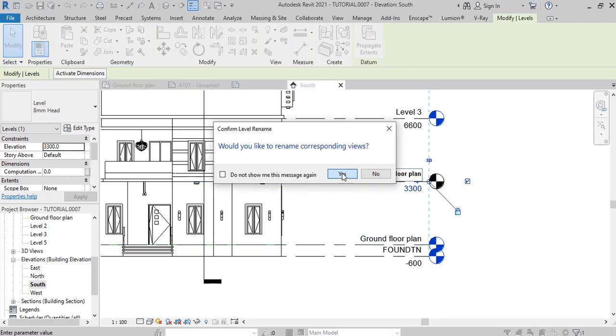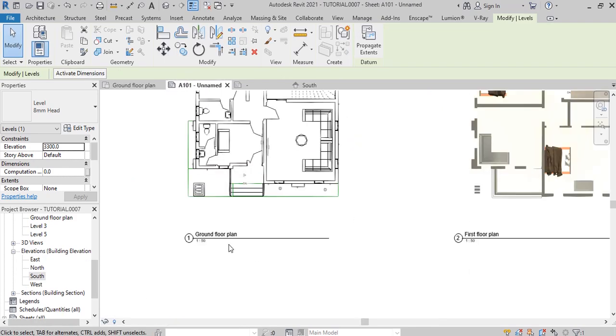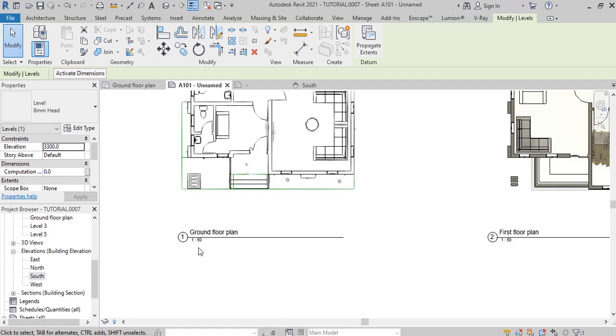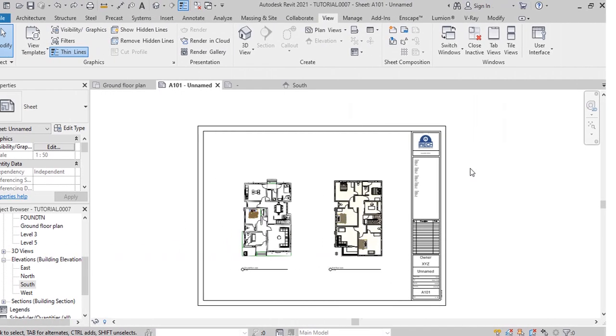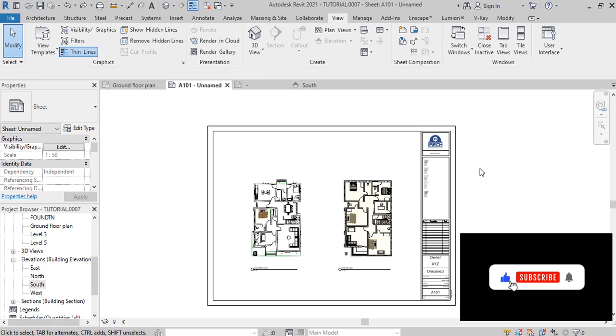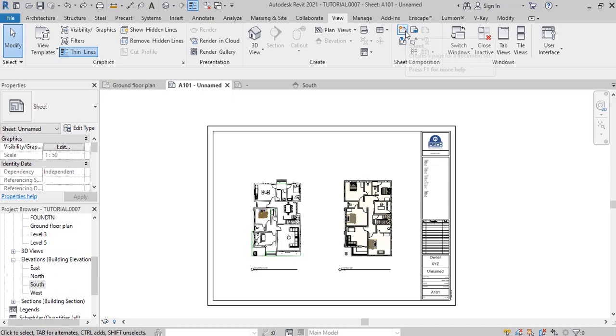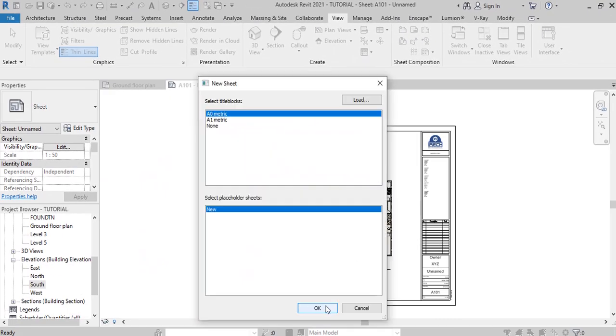Click anywhere outside and say yes. Then I move back to the view. So here you have it as ground floor plan and that. So this is it. Now, let's also create another sheet where we can attach our south and north elevation. Now, to do that, for demonstration purposes, we are going to go to View and then to Sheet Composition here. This is Sheet. Click on it, then say OK.